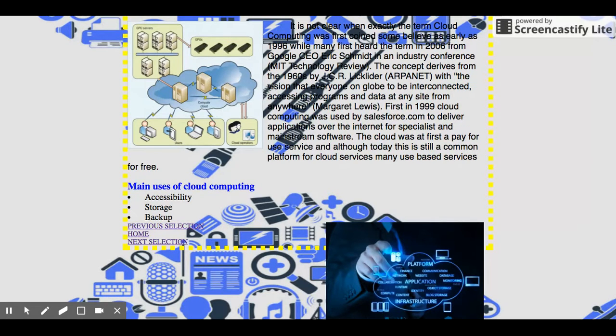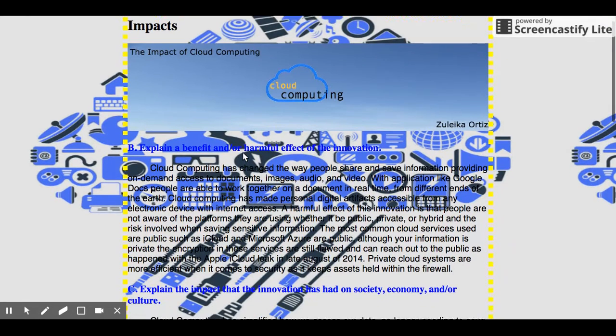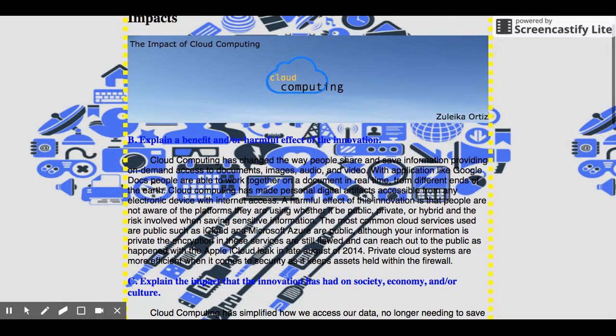Many people use cloud computing because it's accessible, free storage, and it's easy to back up your information. Common services of cloud computing that people use all the time can be Google Drive or iCloud. And now I'm going to take you to the next page, being the impacts page.